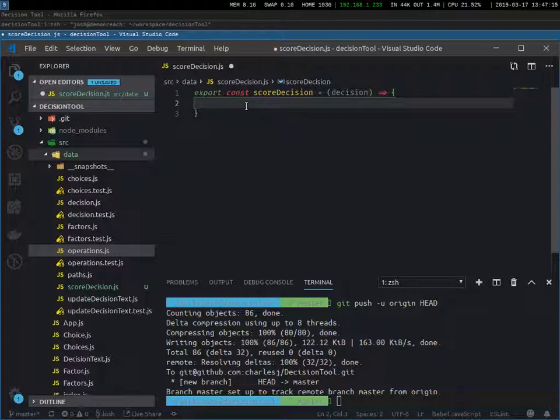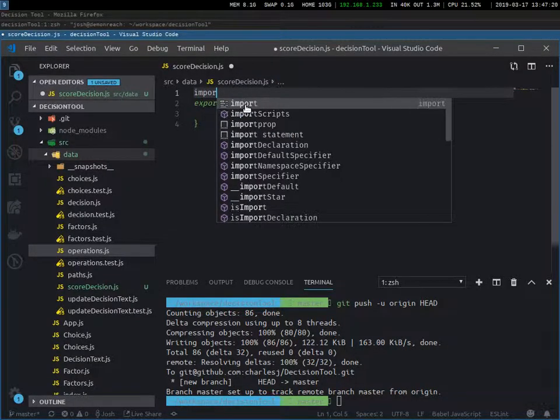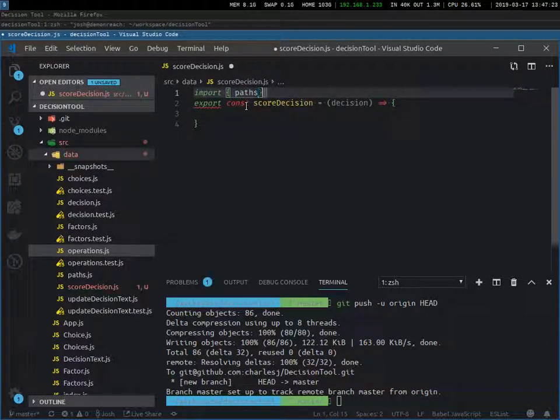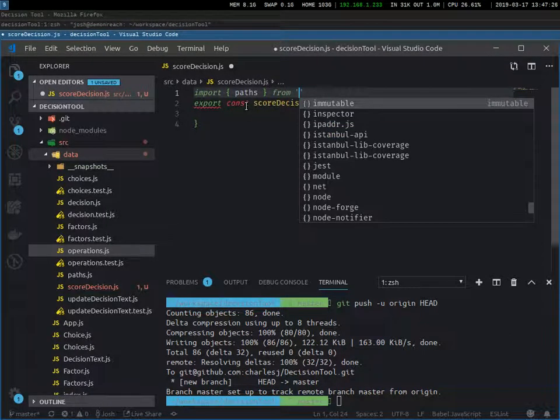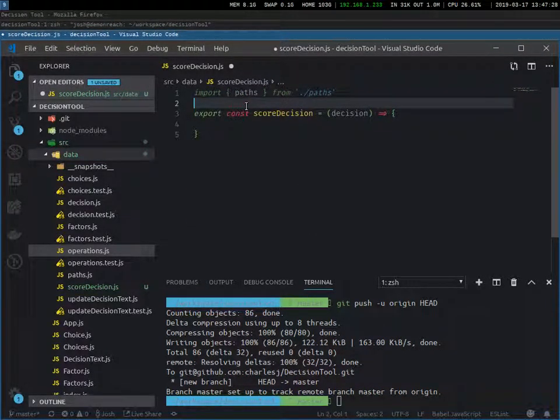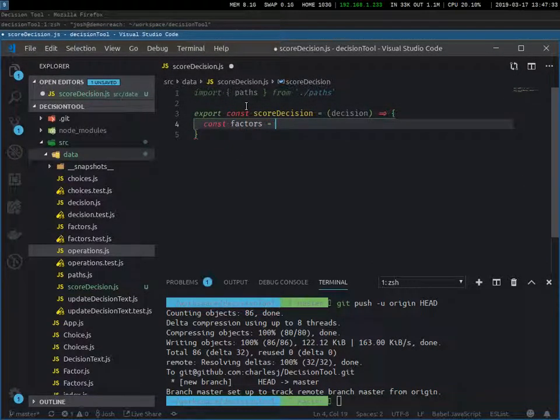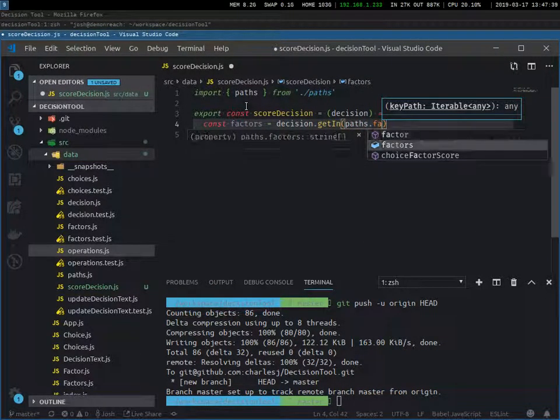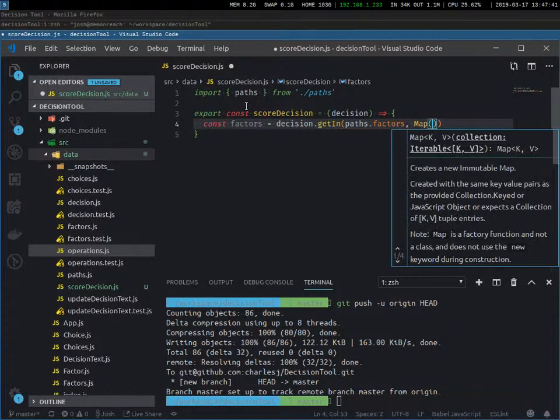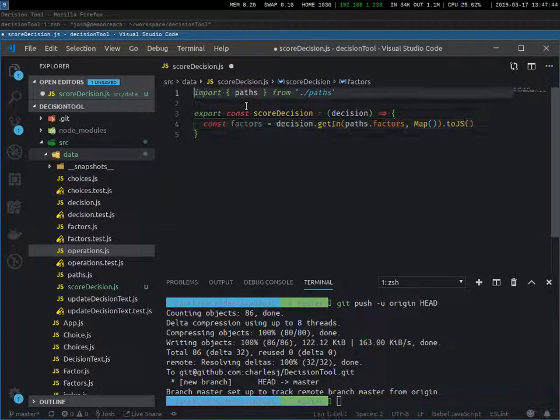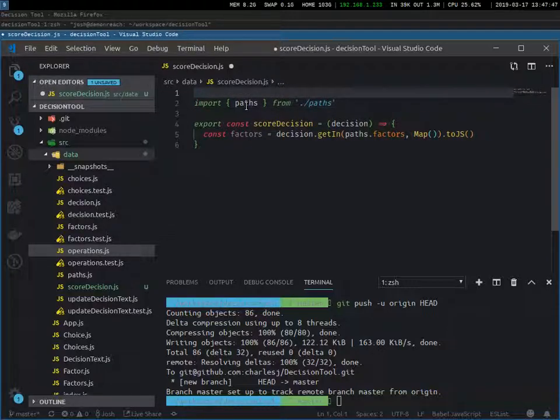So we know that it is going to need the factors, so let's get the paths imported. Import paths from paths. factors equals decision.getIn paths.factorsMap. I've noticed I've been writing that code over and over again, so I'm probably going to come up with a better way to do that in the future, but for now, it's okay.